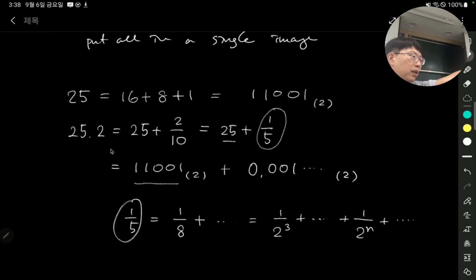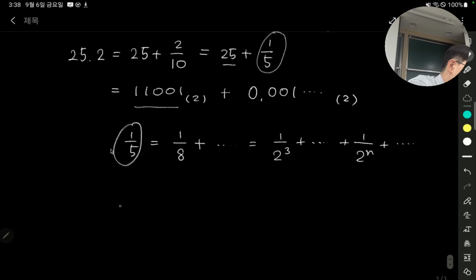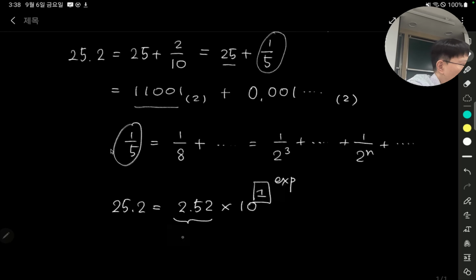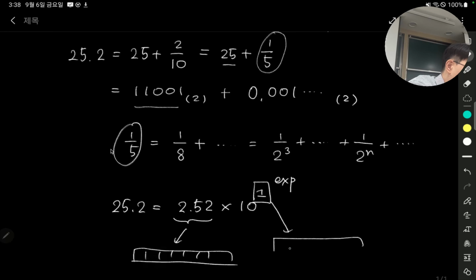Actually, this is not exactly how they use the bits, because what floating point does is, let's say if it's 25.2, you make it into a scientific way of writing it. You take this number and this number, that's the exponent, and this is, I forgot the wording here. You put this into a string of bits, and you put this into another string of bits, and you combine them to get a floating point number.